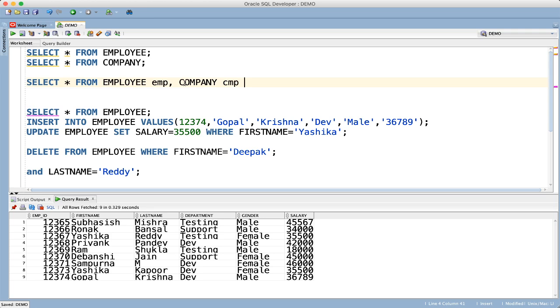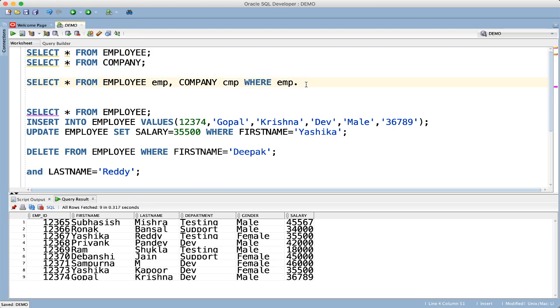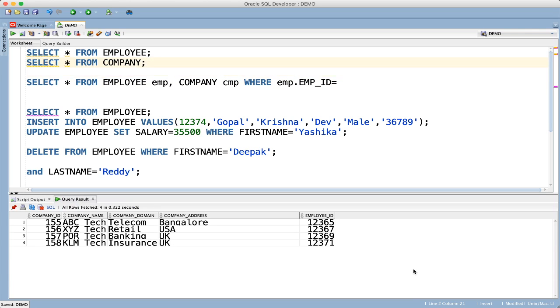This is the alias, where we'll add the condition. emp dot, what is the primary key here? Let's see in this table what the primary key is. The primary key we know, emp underscore id. So we'll write emp underscore id equal to, from the company also we'll see what the primary key is. Here we know it is employee id, so cmp dot employee underscore id. Let's execute this.